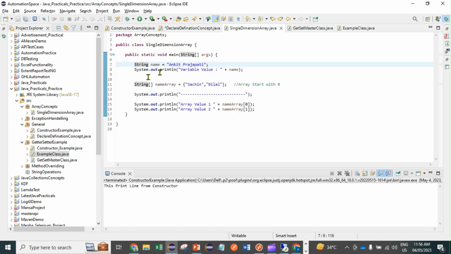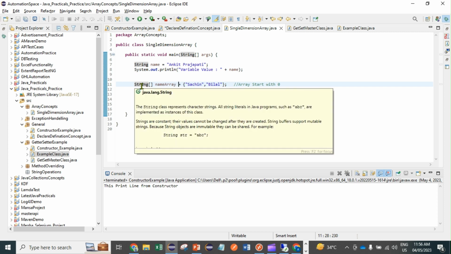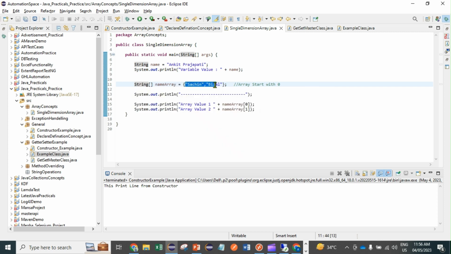And to overcome this limitation we will have a string array. So this is how you can define the string array. Sometimes people ask where we need to use this bracket. You can use it over here, or you can use it after the array name as well. Okay, so over here in my string array, I will have two values, Sachin and Bilal. And if I want to print these two values, I can just say name array, then 0 and 1. And an array always starts with 0.